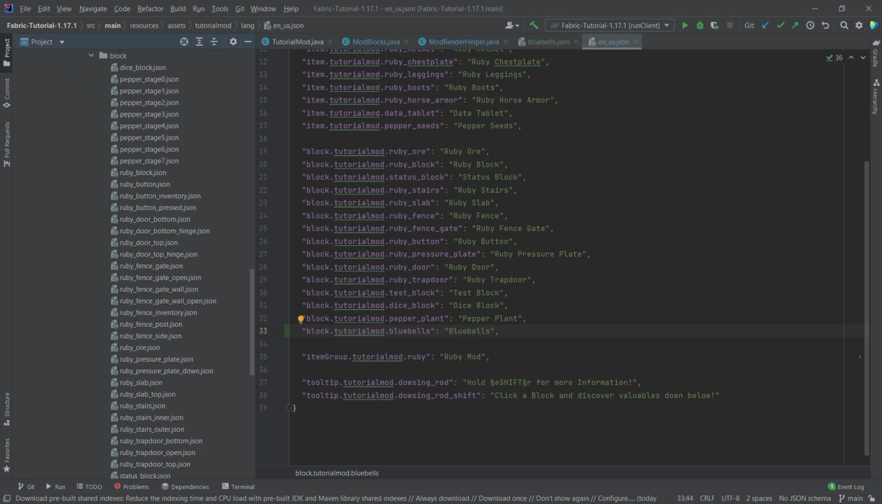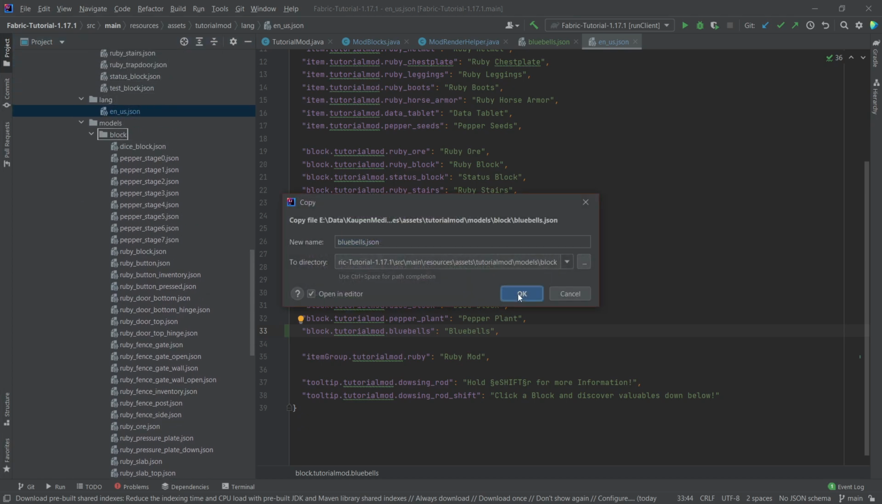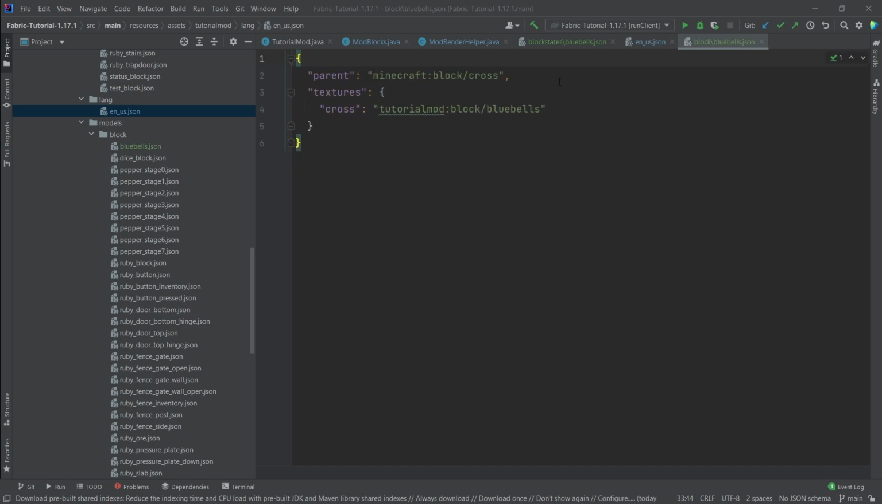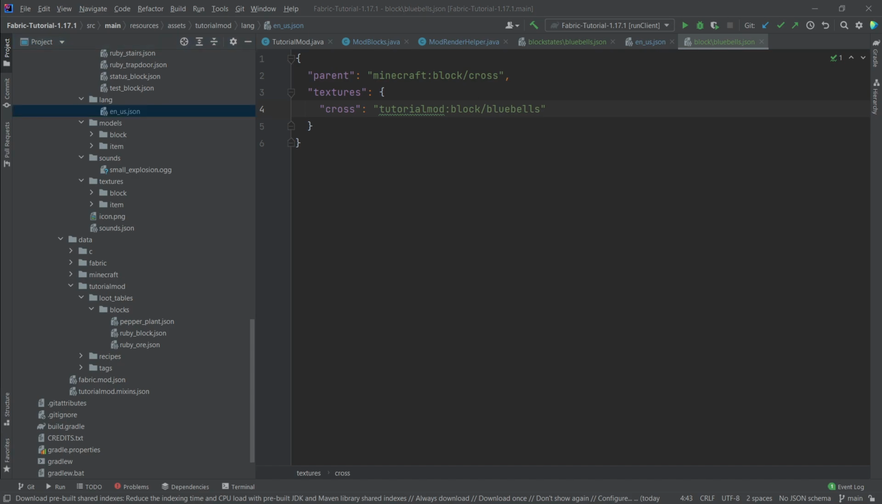And then we need a block model as well. Once again, I'll just copy it over. And this one is, well, kind of interesting. It has a parent which is block/cross, and then it has a cross texture, because if you ever look at the flower, we're going to see that soon, they actually have a cross pattern that they are displayed in, and we will basically see that in just a moment.